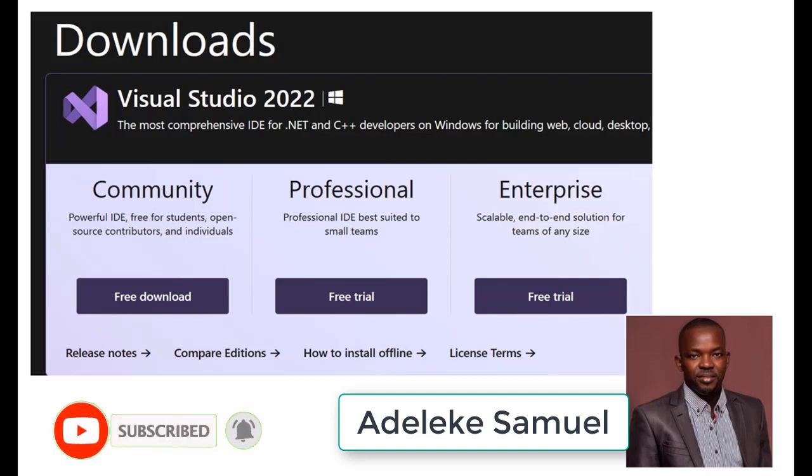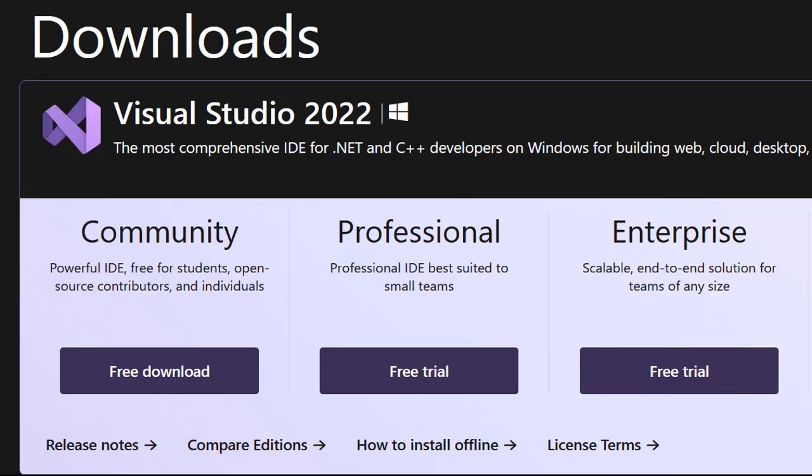In today's video, we'll be looking at how to install Visual Studio 2022. It's an IDE, a code editor where you can do all that has to do with your coding and programming. It's from Microsoft, and this is a very good tool. So let's see how to install it on our system.